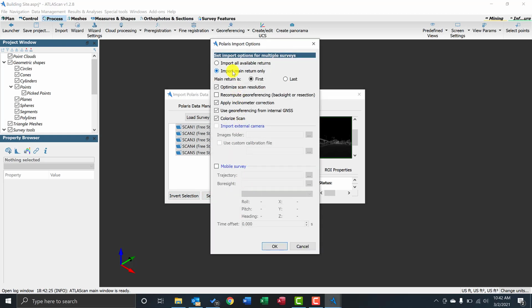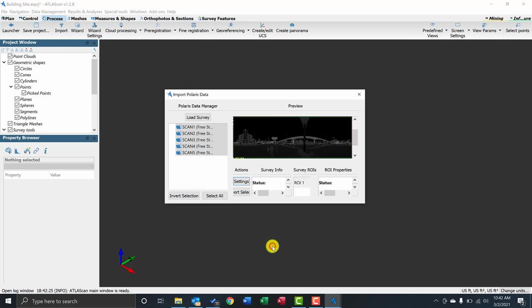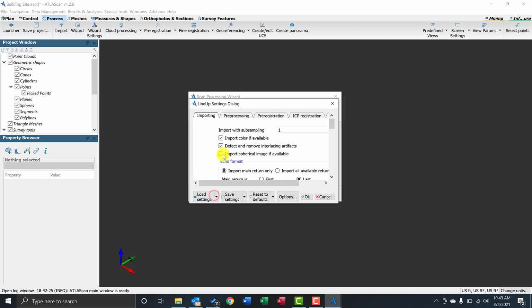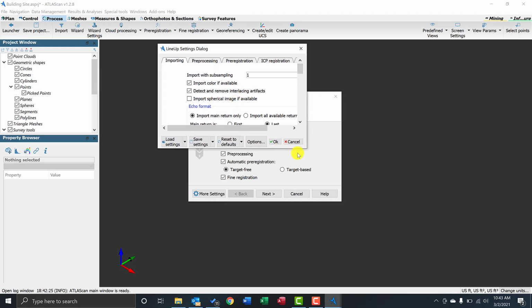Click on settings. We're going to use main return last. Everything else is good. We'll go ahead and hit OK. Now let me click on import selected. Now I want to do a single click, so I'm going to use the wizard to do pre-processing and fine registration. Let's take a look at the settings.